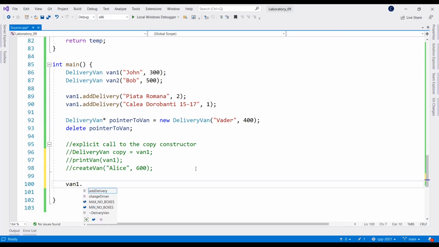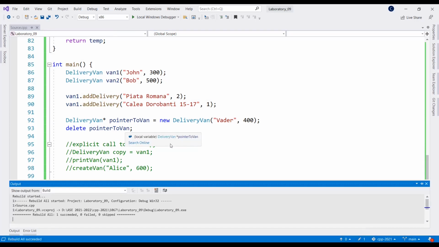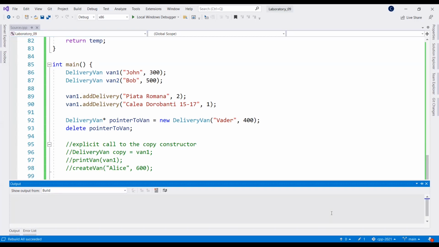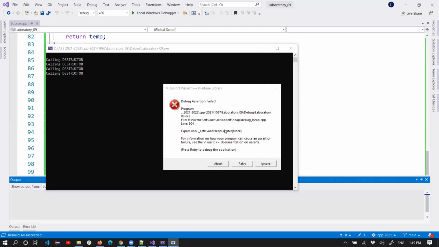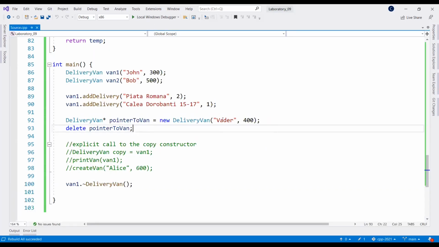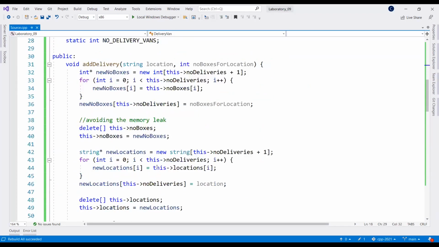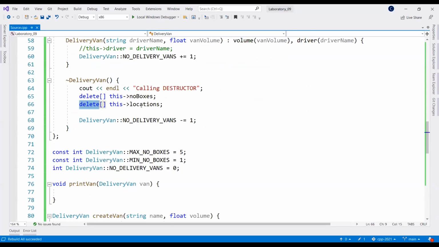Okay, so let me try this. Van1, delivery van. Let's see. Build, rebuild. Let's see if I can now simulate the crash. Yeah, here it is. You see it? So it crashed. Why? Because we called the destructor twice, and when you try to delete the same address twice, it's crashing. So that's why please don't call the destructor explicitly, okay? So earlier we didn't get this error. Why? Because by default the pointers are null, and remember delete is also checking for null. So nothing was happening, and that's why it didn't crash.